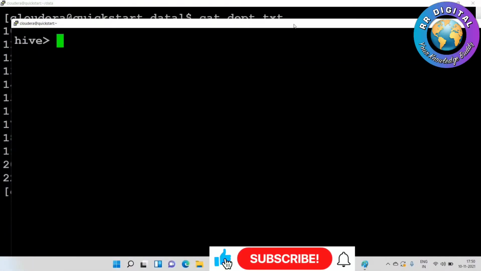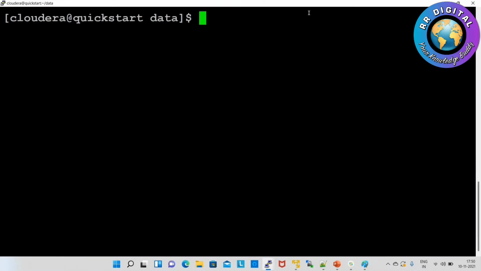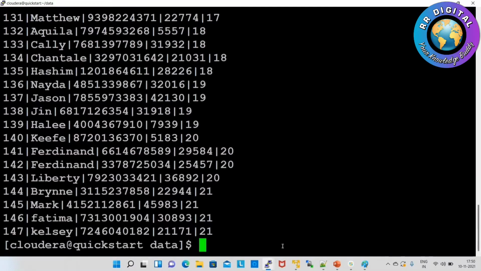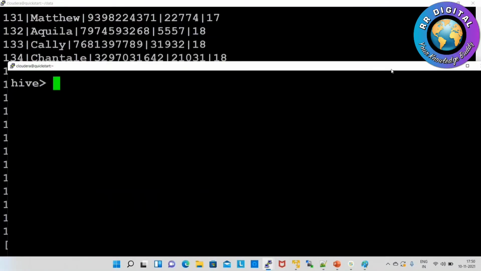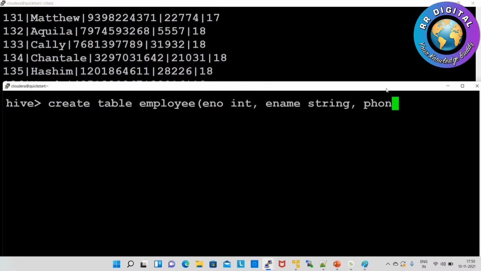To apply joins we need one more table also. We created only the department table, now we have to create an employee table also. For that we also need the data file, so cat employee.txt. Here I have data, so for this also I will create a table. Create table, table name employee, first column employee number, second column employee name, third column phone number, phone number bigint, then salary int, last column department number int.